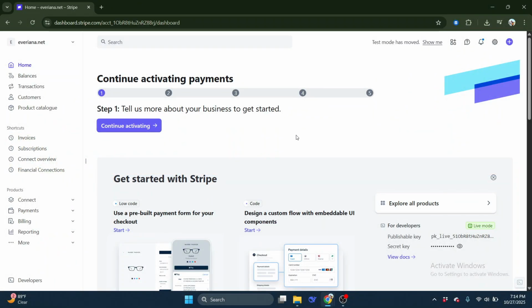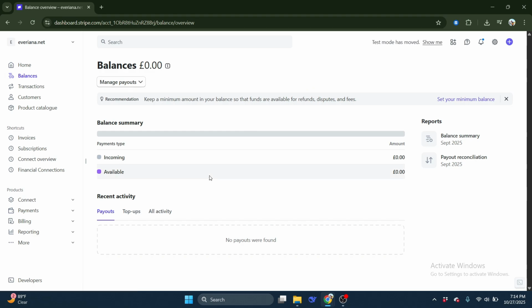First, go to stripe.com and sign into your account. On the home screen, look for the Balance section. This shows your available funds. Click on it to open a detailed view of your balance.